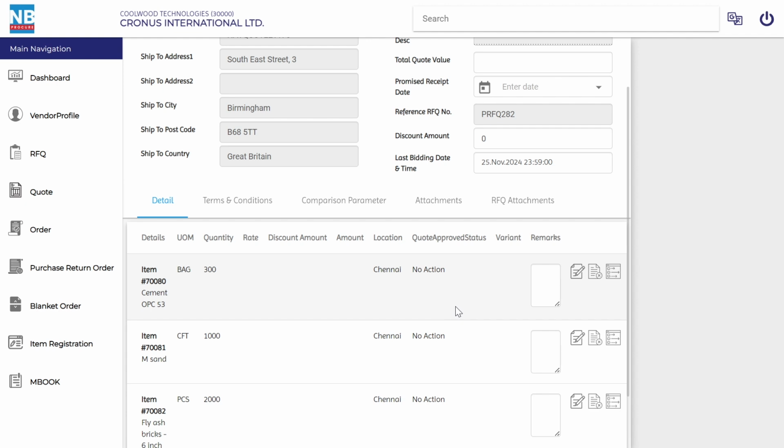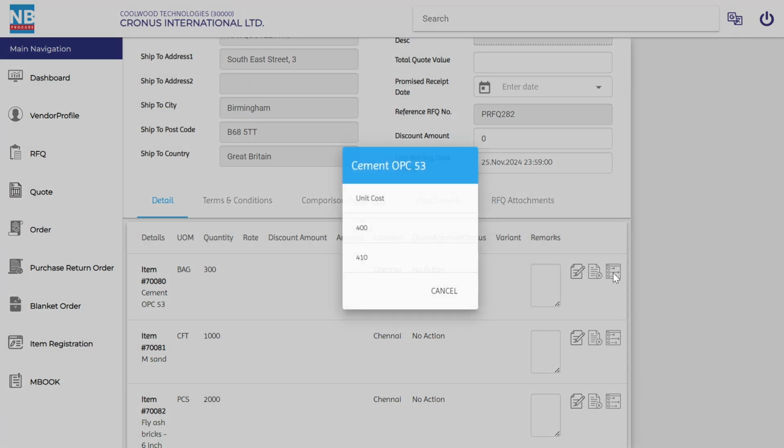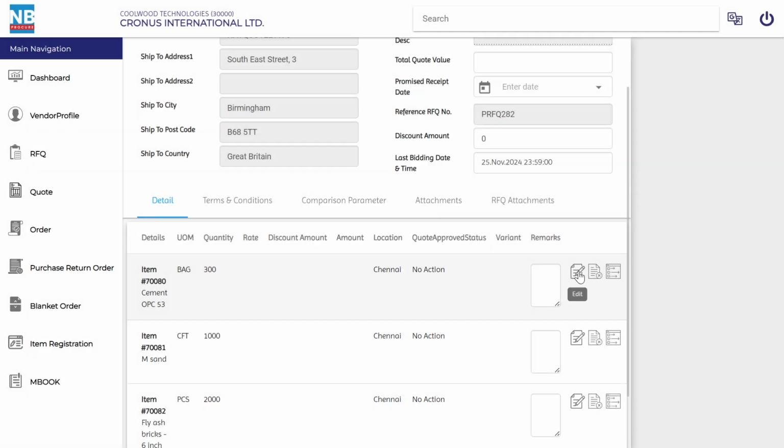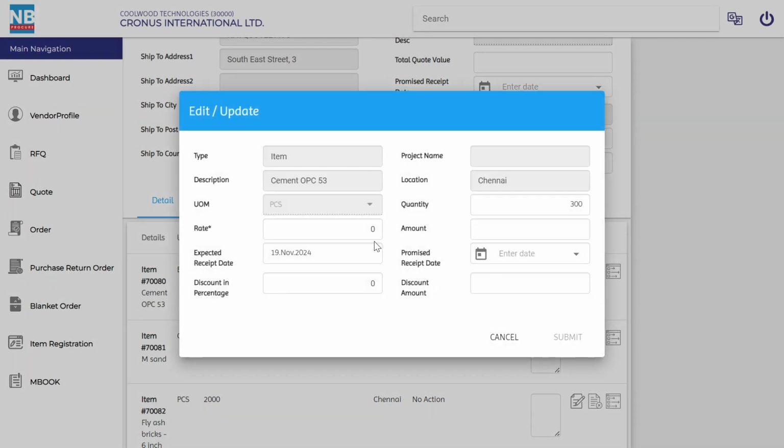The system basically copies over the RFQ information onto a quote document. Now you would be able to specify your price. Since we have the reverse auction enabled, we can click on compare, and that will actually show the other two vendors' pricing for the same item. And now you can decide whether you want to quote something less than 400 or 400 or 410 or whatever. You can edit the line and you can specify your rate.